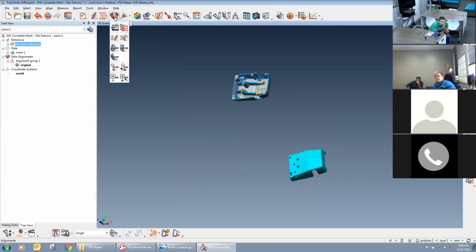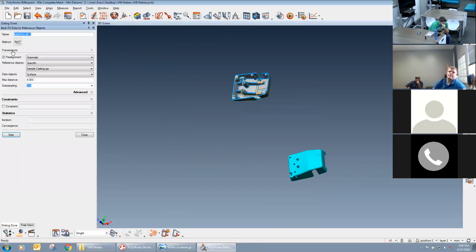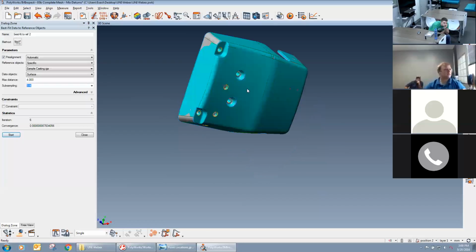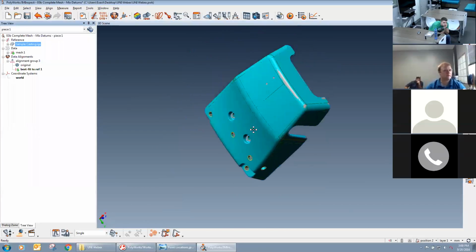Just like last time, we would need to do a best fit to reference objects. I can use the automatic pre-align, and I'm aligning all data objects, surface data objects, to the sample casting IGES. Looks pretty good. Hit start. Now that's done for me. They look pretty good. I'll close that.